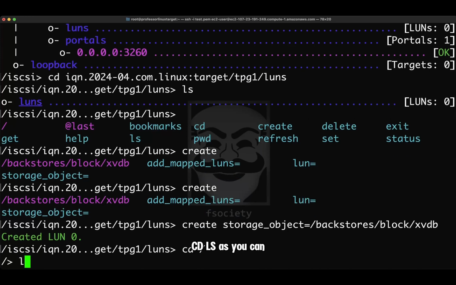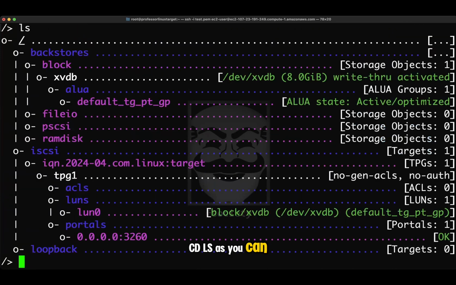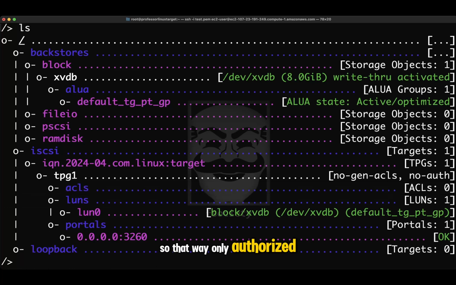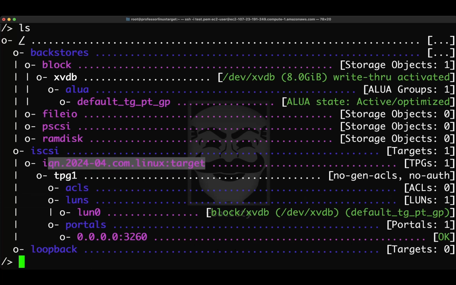Now we can do CD, LS, as you can see here. Now it's activated because now it's in use by the target portal group. Now we can see here that it's activated, right? The default TPG, you can see the same thing over here. So it's activated now and it's ready to use. We also have access control lists. This is so that way only authorized people can connect to it.